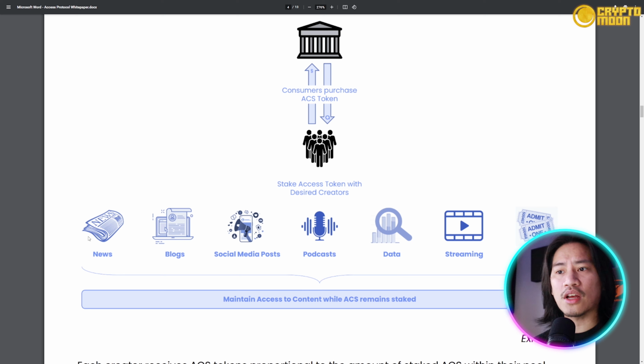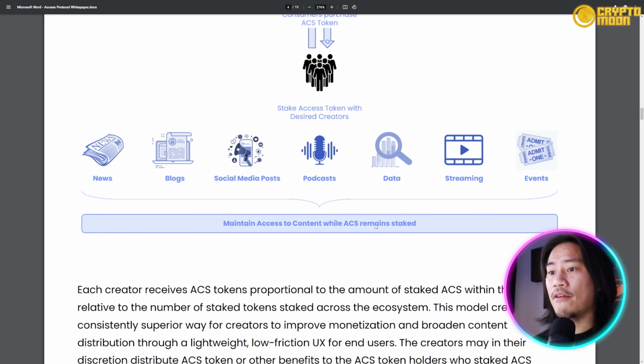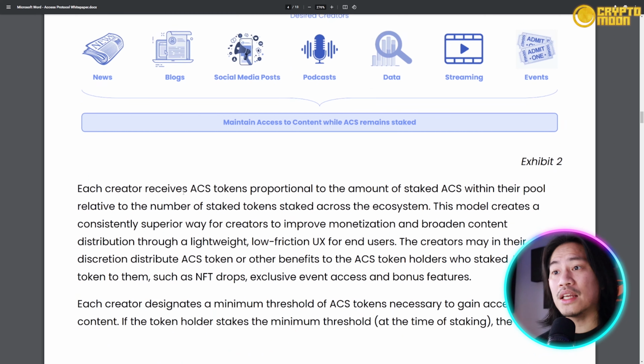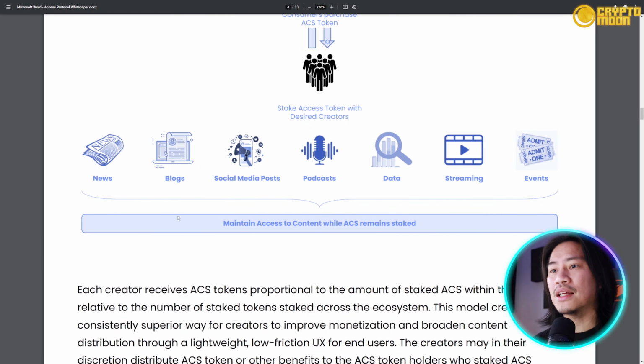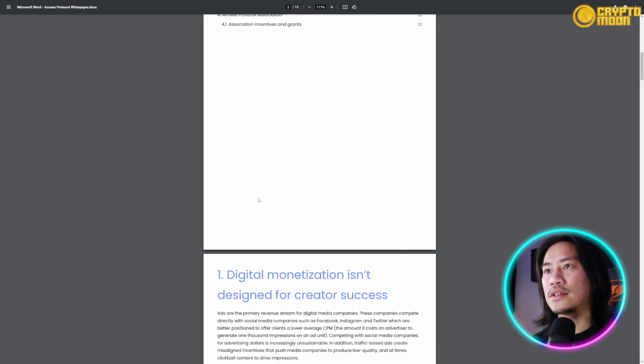So you have the news, the blog, social media posts, podcast data, streaming, and events. Each creator receives ACS tokens proportional to the amount of staked ACS within their pool relative to the number of tokens staked across the ecosystem. So this is basically what Access Protocol is doing.